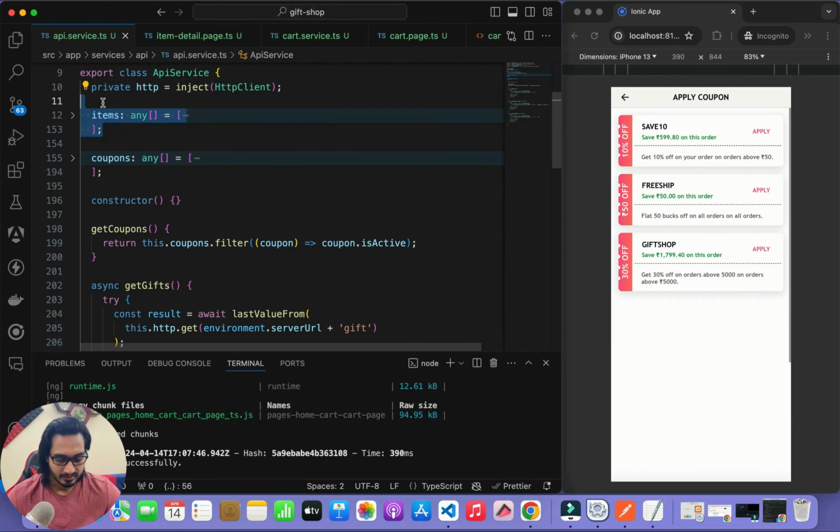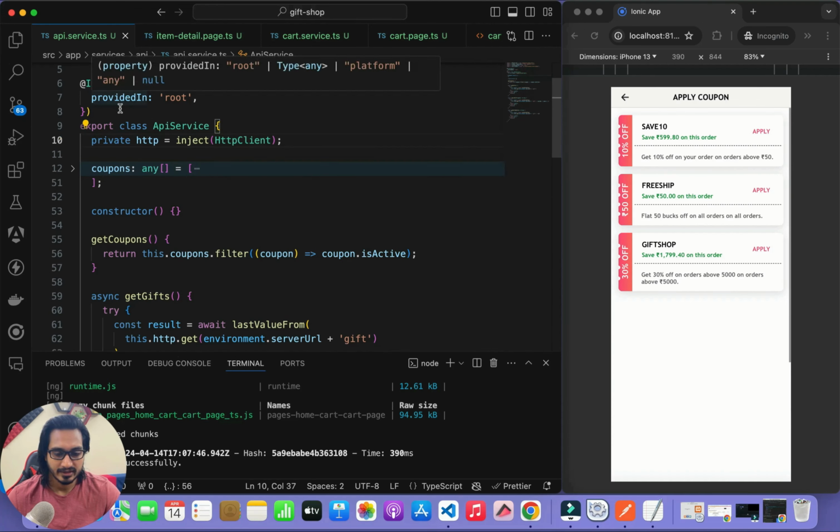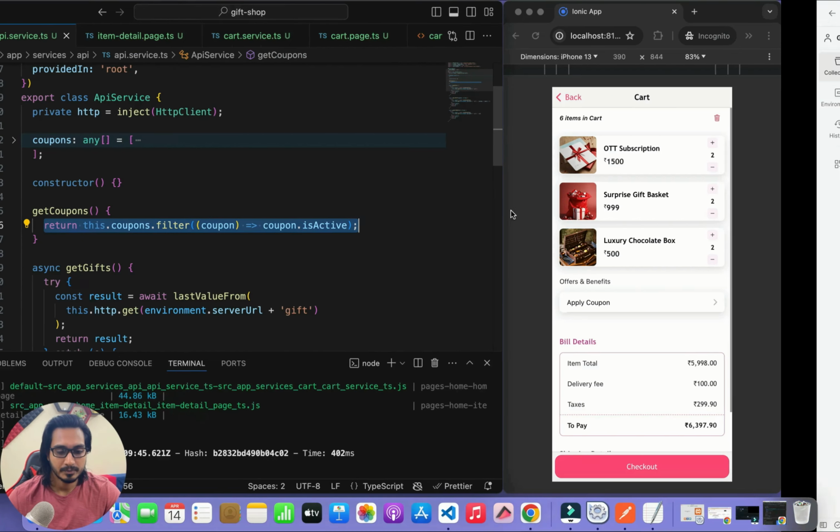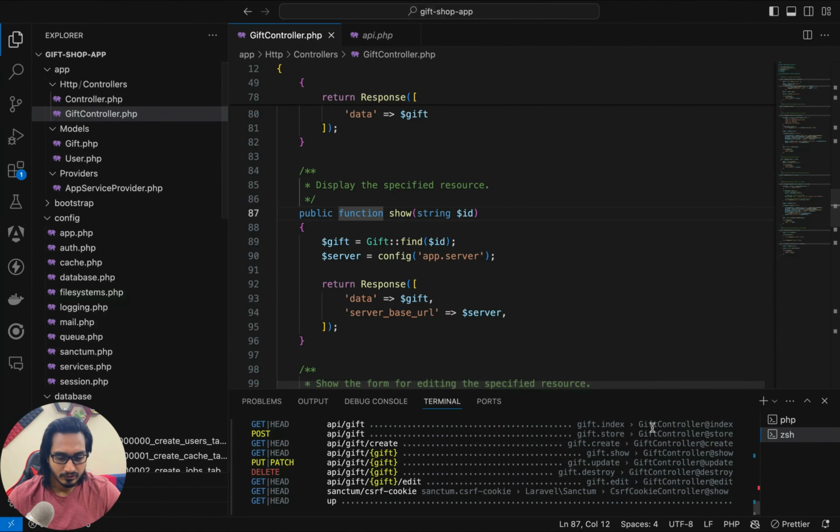Now let me remove the items one. It's not needed anymore. I won't get any error for that, right? And for this coupon one, let's execute that. I'll go first to the backend part. And what am I going to do? Simply going to execute some code.